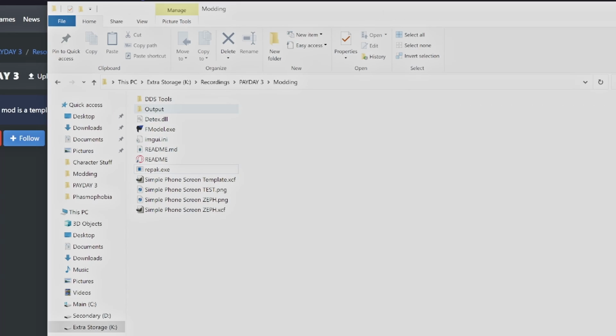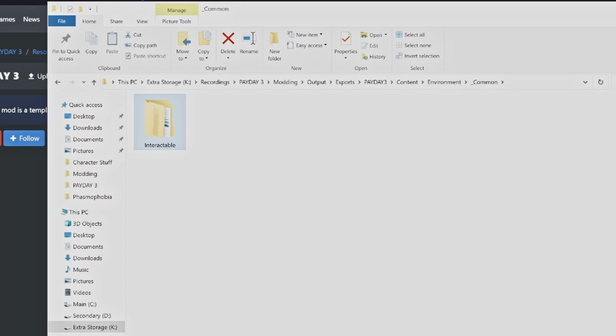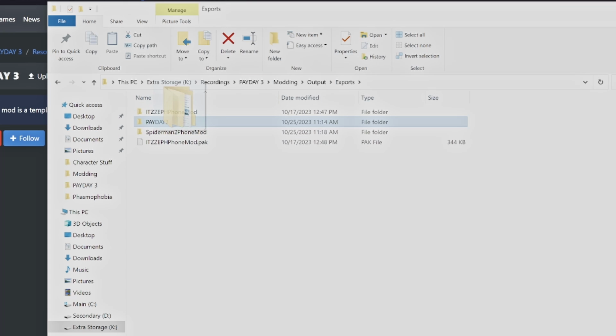Alright, so back to the modding folder. Now, go to Exports. See how the Payday 3 folder is here? I want you to make a new folder next to it, and name it whatever you want the mod to be called. But make sure you don't have any spaces. I'm going to name mine Spider-Man 2 Phone Mod, with no spaces. Now, take the Payday 3 folder, which should have your UAsset file you changed a moment ago and injected, as well as the other files that were injected with it, and throw them all into your new mod folder. Simply just take the Payday 3 folder and move it to your mod folder.